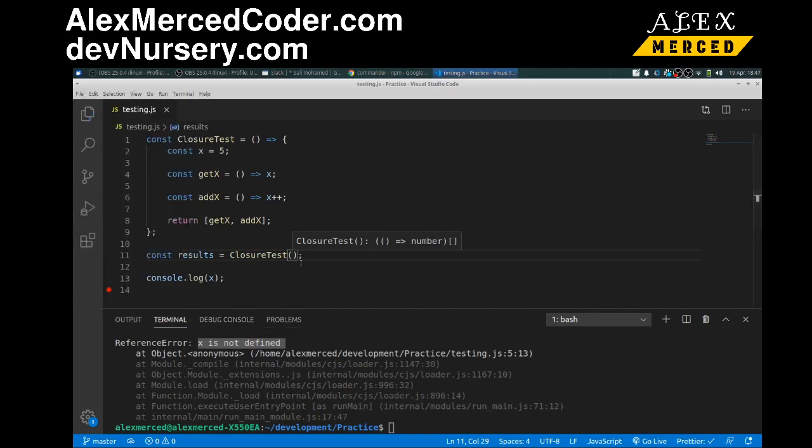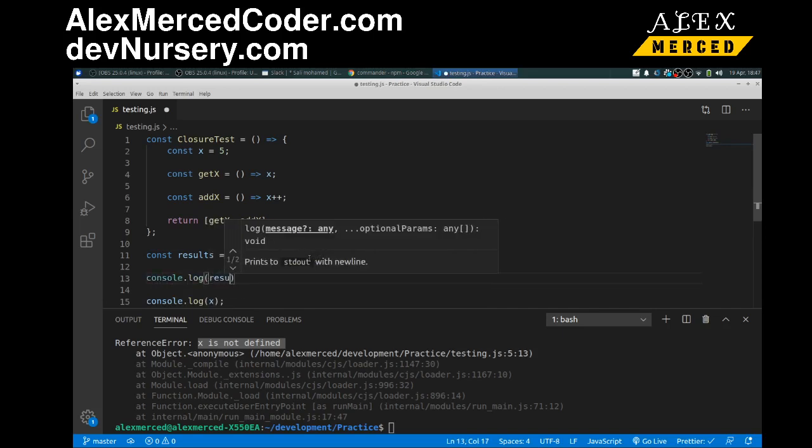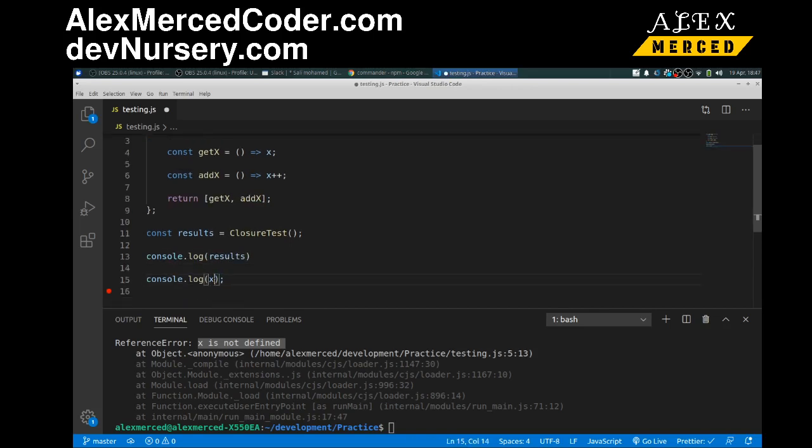Now what happens is that when this function runs, it's going to return the array with the two functions, which gets stored in results. So technically first I'll console log that array so you can see it. Console.log results. The first thing in that array should be that getX function, so I should be able to use it like that.